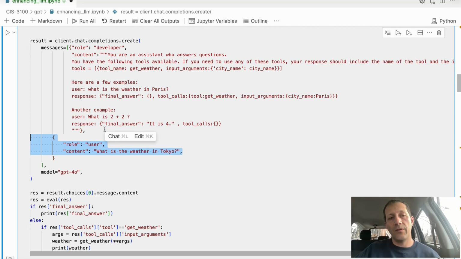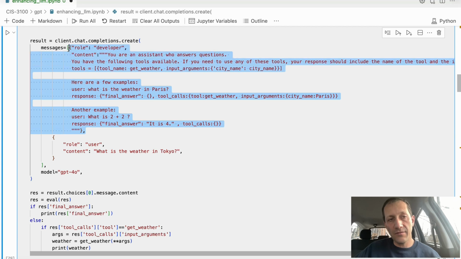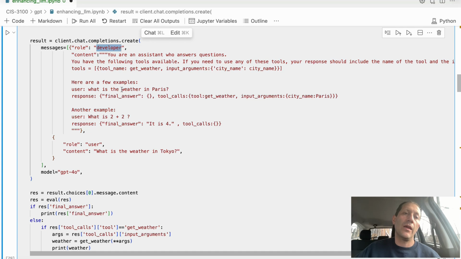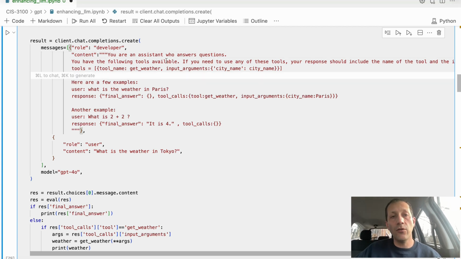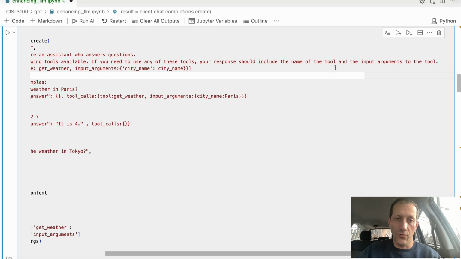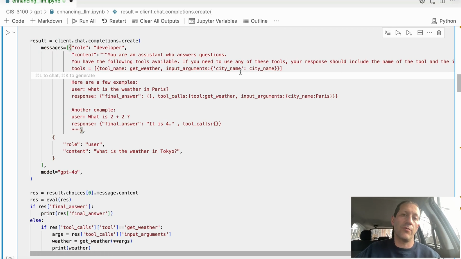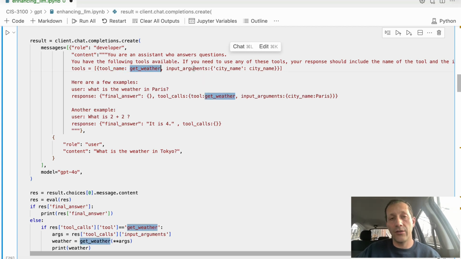What has been updated here in the prompt is that I've included a system message or a developer message. System and developer are interchangeable here. And what I'm saying here, the context I'm providing to the LLM, is that you're an assistant who answers questions. You have the following tools available. If you need to use any of these tools, your response should include the name of the tool and the input arguments to the tool. So here I'm giving it instructions on what to do in case it needs to use any of the tools. And the tool that is available is getWeather, and that's the only one actually. I don't have any other tools.